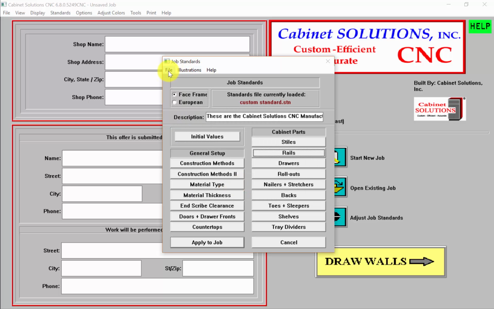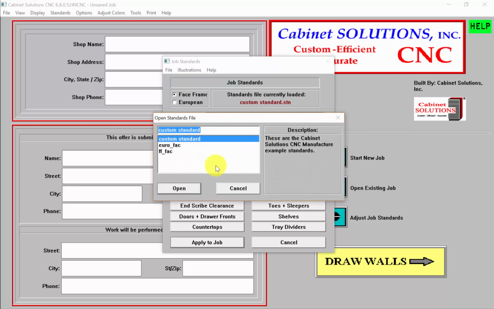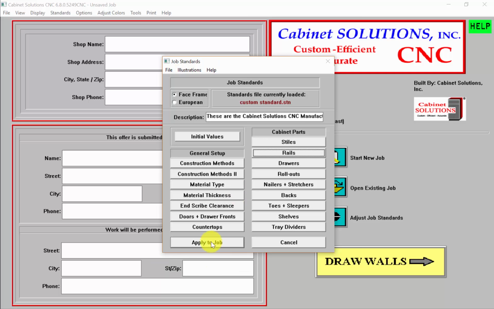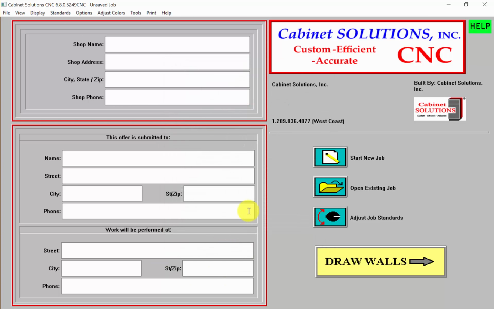Alright, so if I go to File, Open, and I look at the list, I have my factory face frame standards and the factory Euro frameless standards and this new one, the custom standard. So I'm going to apply that.